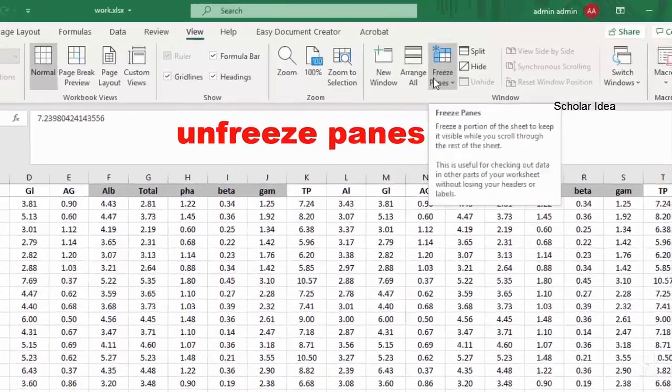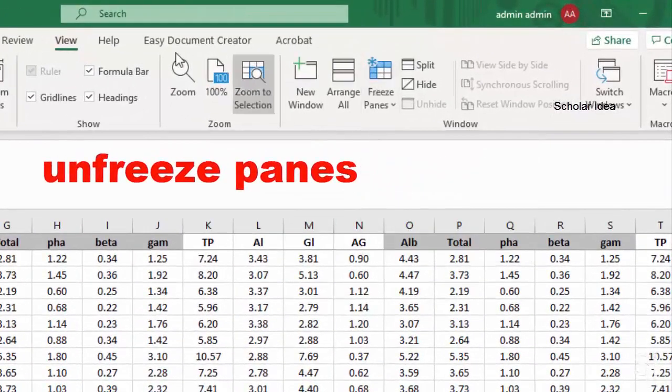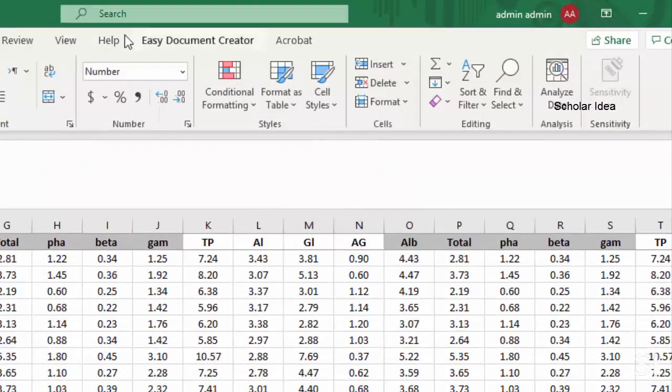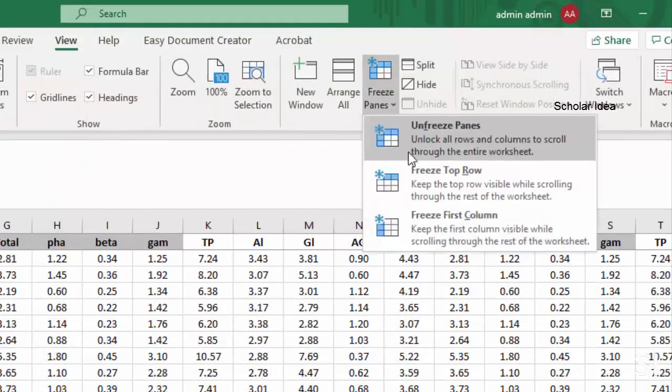Need to unfreeze panes? Select View, Freeze Panes, Unfreeze Panes.